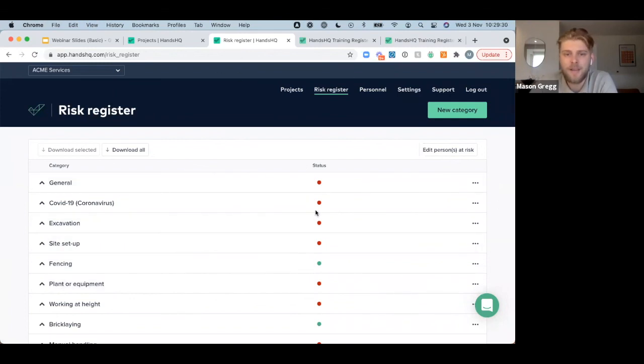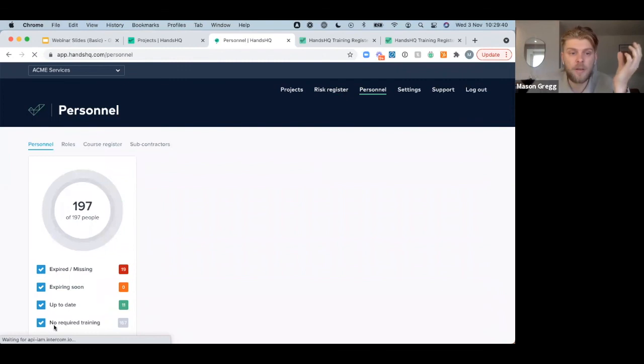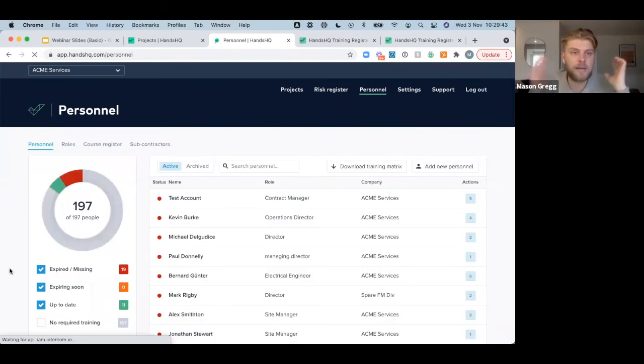Stuart, great question. Where do you add personnel? Well, let's have a look at that now. So we've got this section up here, which is personnel. There are two different versions. One is just a personnel library, which would quite simply be a long list, a library of all of your different personnel.